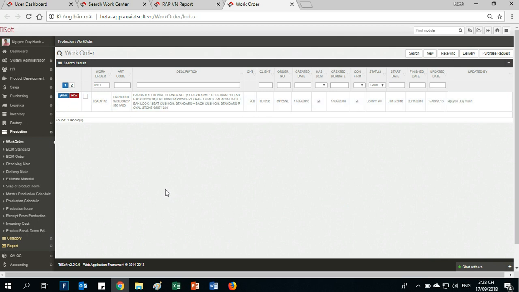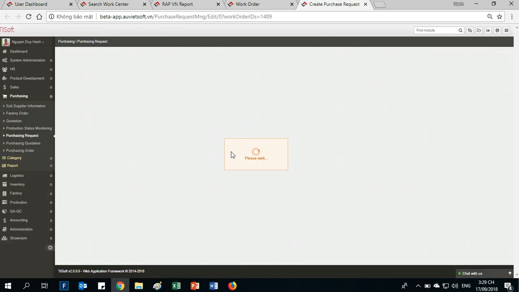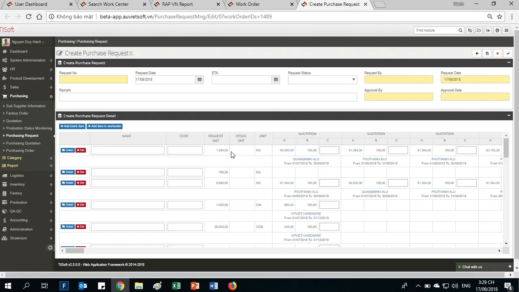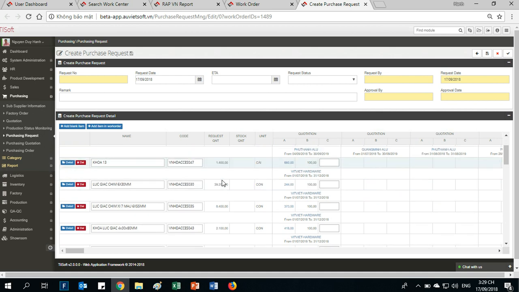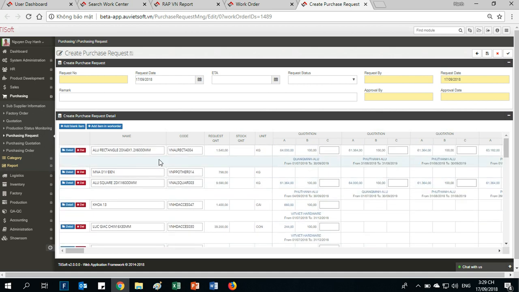The first step to production, we need to create a purchasing request, that means we want to verify all the material that we need to produce. So click here to select the work order and click the button purchase request. TILSOFT will base on the bill of material of this work order and show the list of request quantity here. You can see that all the material here is based on the bill of material.